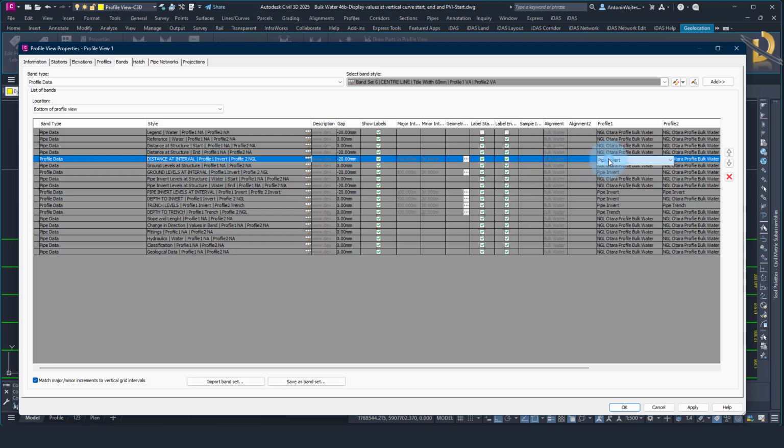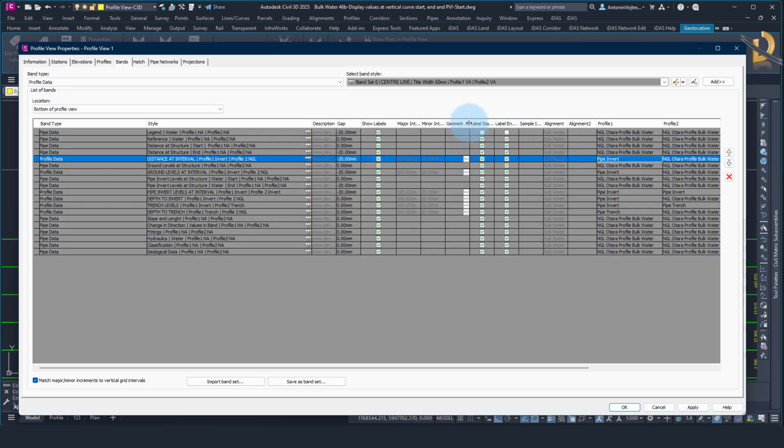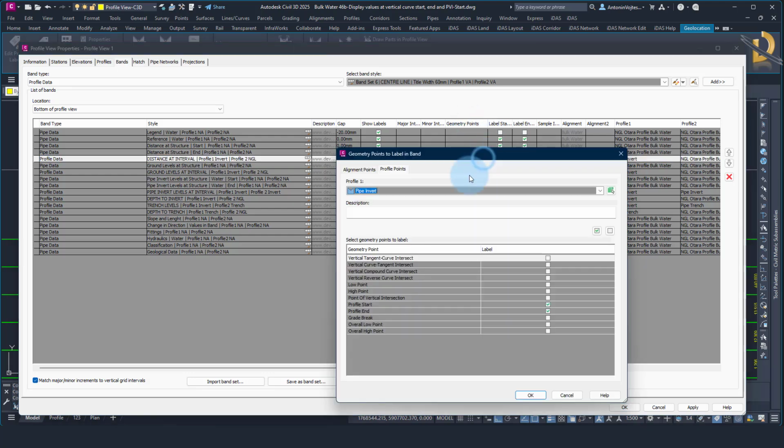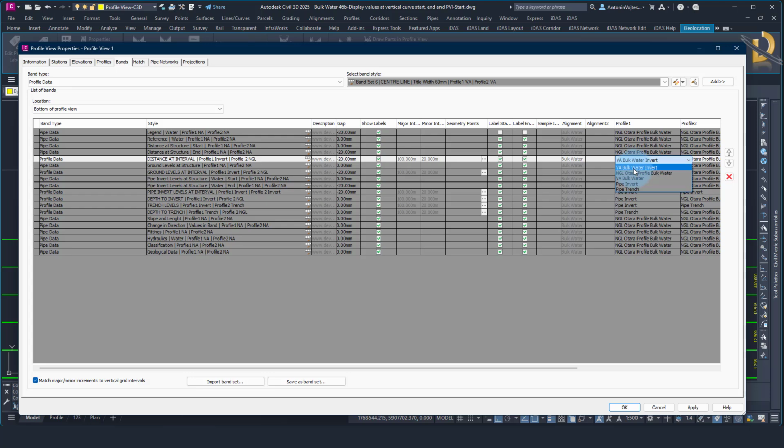So let's do that. So under the profile 1, which defines the geometry points, the geometry points can be defined under this column. If I go to the 3-dot button, here I can specify the profile 1. If I do that here, I will use a vertical alignment invert. And then I can choose which geometry points I want to label, and I want tangent curve intersection, curve tangent intersection, and point of vertical intersection. Then I click OK. You can see that it updated this profile 1 as well. So profile 1 is used for the geometry points.